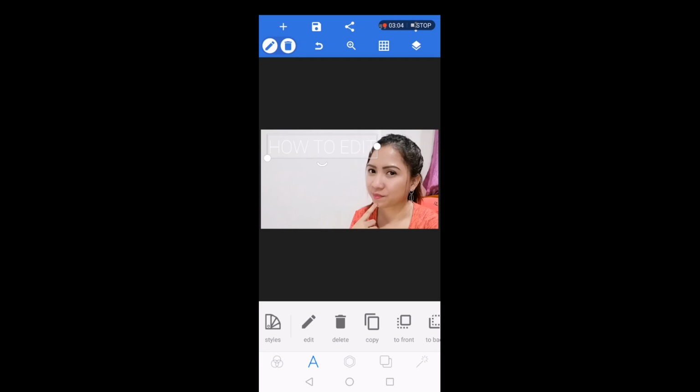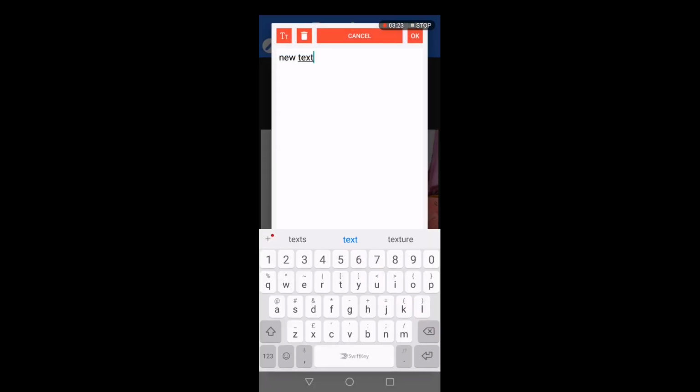Now if you want to add another text on your thumbnail, just click that plus button on the upper left corner of your phone, then click text. And then you just have to do the same procedure by double clicking that new text, and then backspace to delete and replace it with a new word that you want to put on your YouTube thumbnail. You just have to repeat the same, guys, for whatever additional word that you want to put on your YouTube thumbnail.